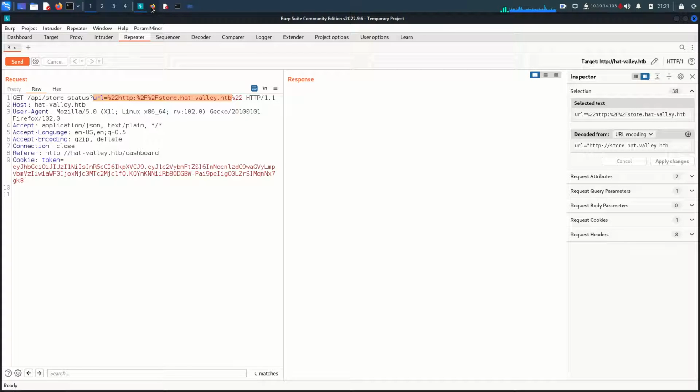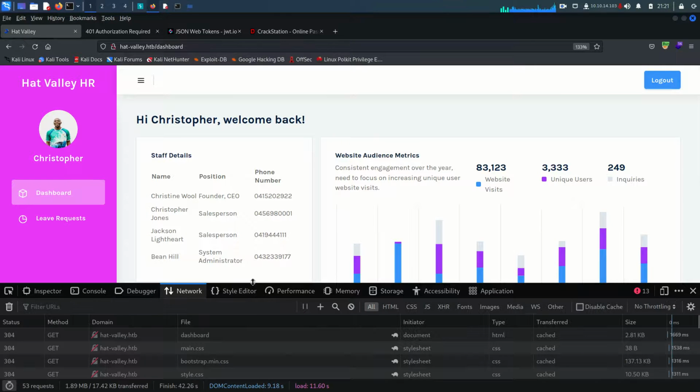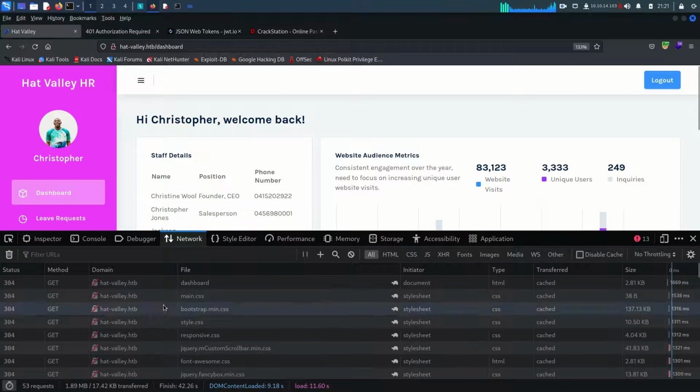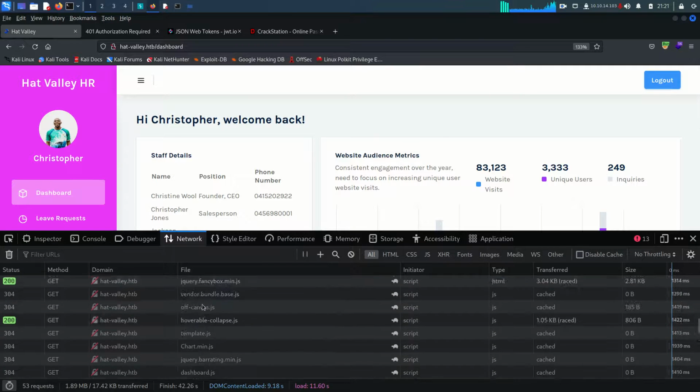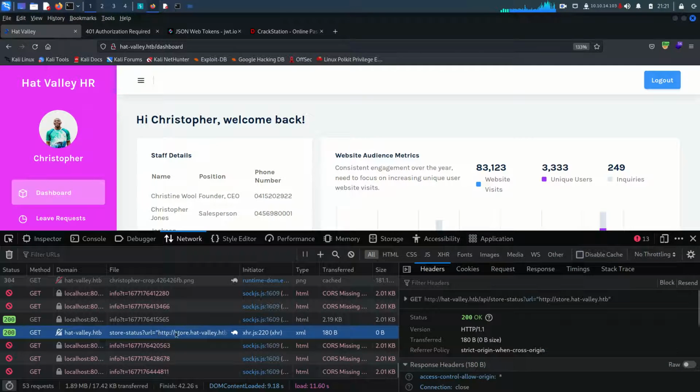Before checking that, I want to see one more thing. So I'm going to the network tab here and scroll down to see that endpoint, this one. Once you click that endpoint, here you can see the request.